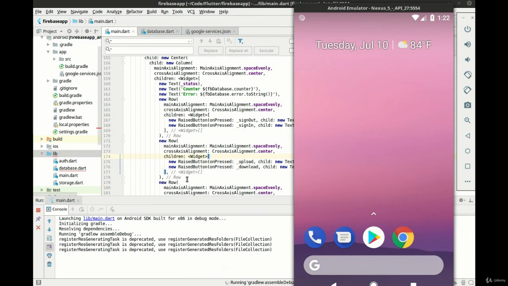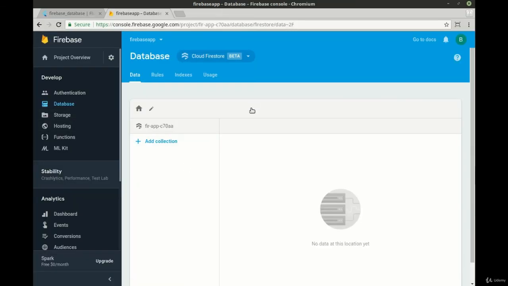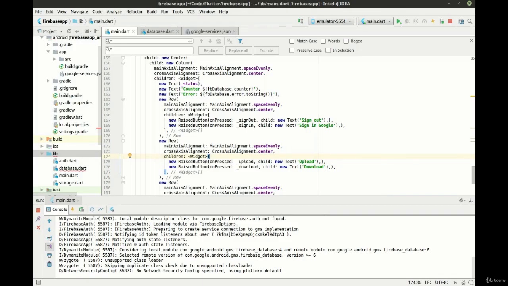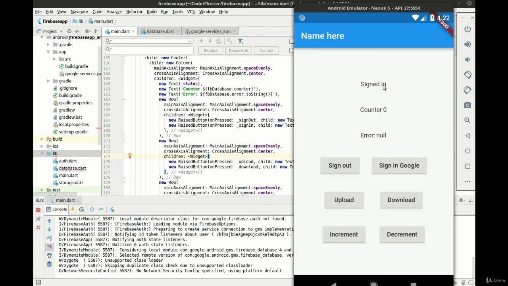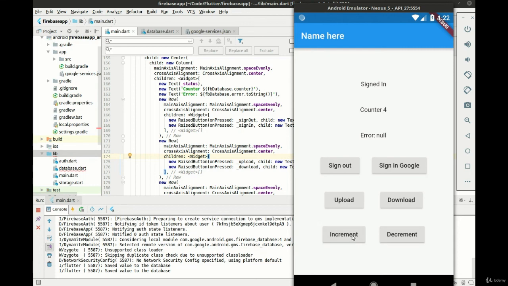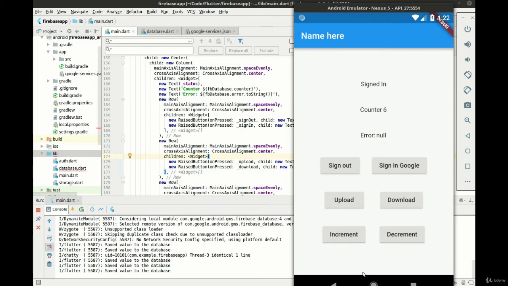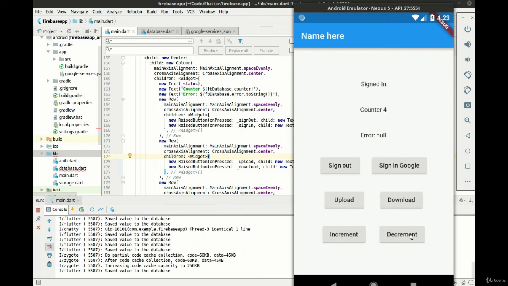It may take just a second for this to compile and run. While it's compiling and running, we can see our database is pretty much blank. There's nothing in there. All right, so we've got signed in, counter, error 0. Let's increment this. You can see how our counter increments. Let's increment that a few times. We're getting no errors, so that's good. You can see save value to database. And we can decrement too.